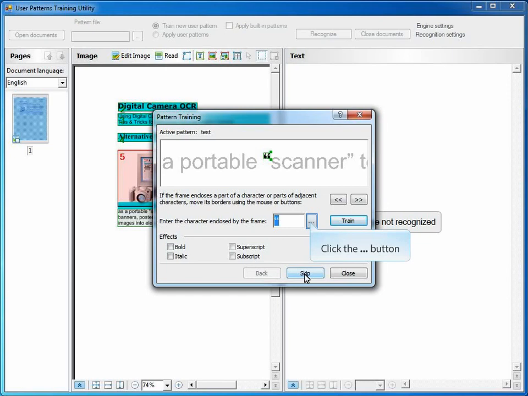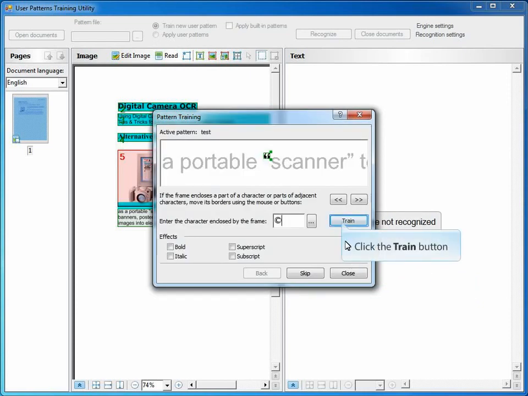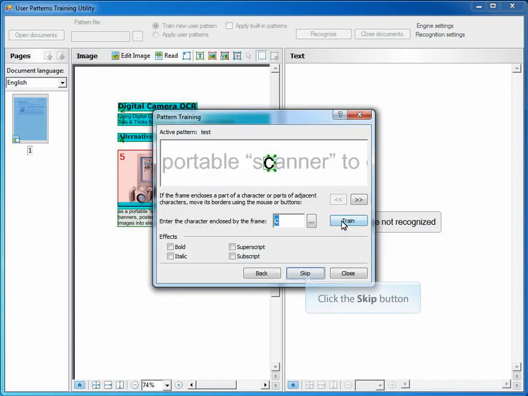In this case, what we're going to do is we want this, when it sees this pattern or this bitmap, we're going to have it create the C character. And now we press Train. Okay, we continue along. Now we have the letter C. We're going to skip that. We're going to skip the letter R.